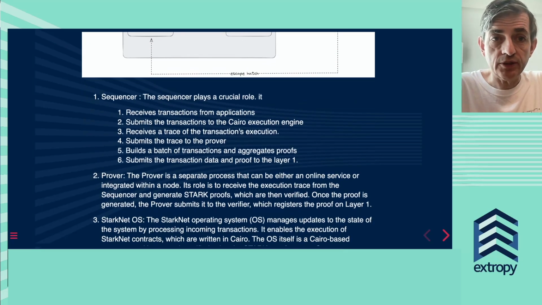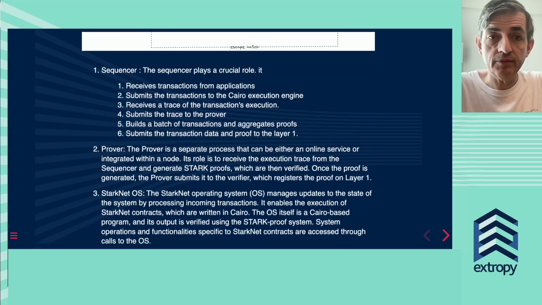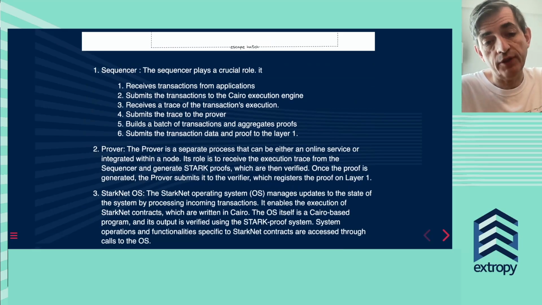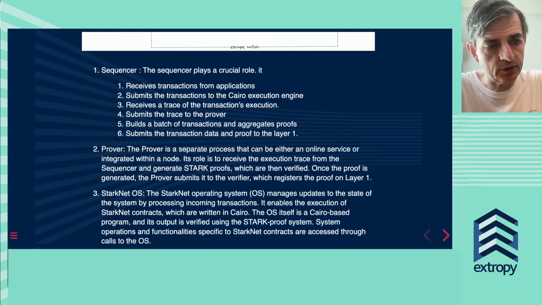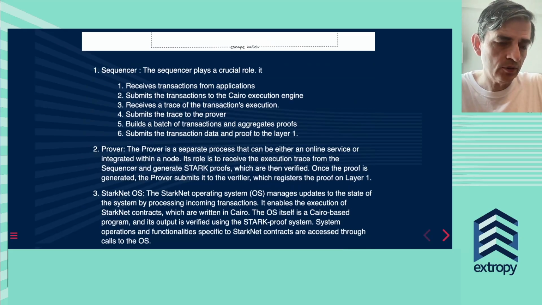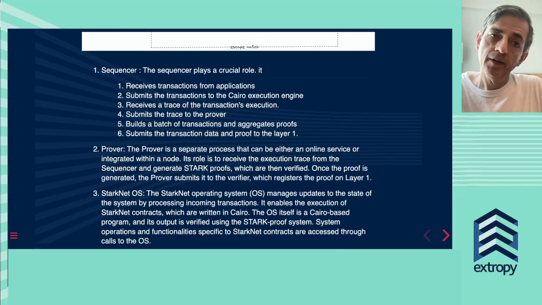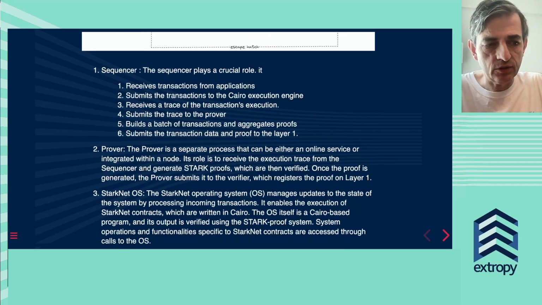So there's details here of those items. As I say, the sequencer is very crucial. It has a pivotal role. It is there to do a lot of coordination. At the moment, it is centralized, but hopefully in the future it will be decentralized. We will have the possibility of multiple sequencers.